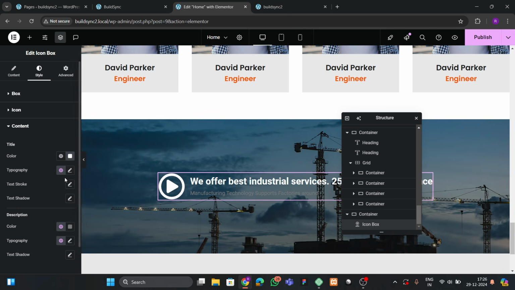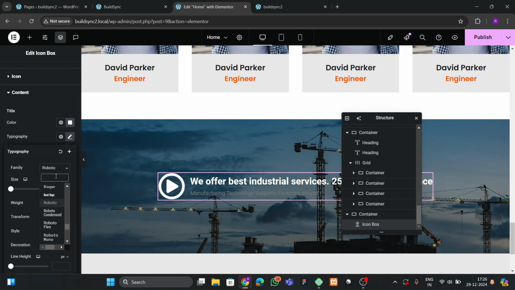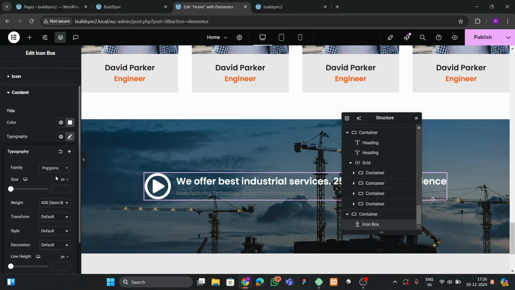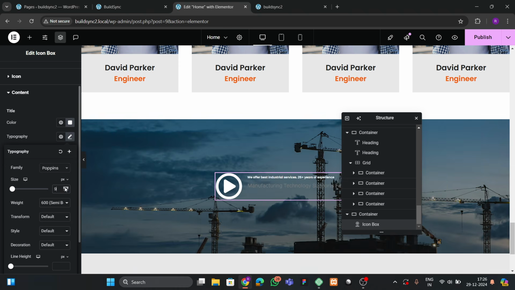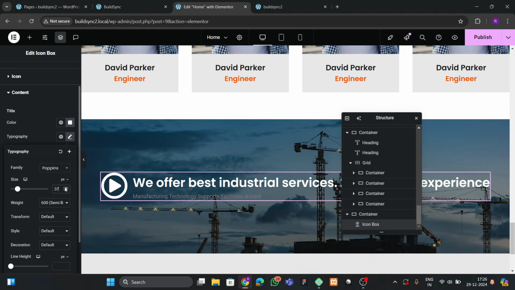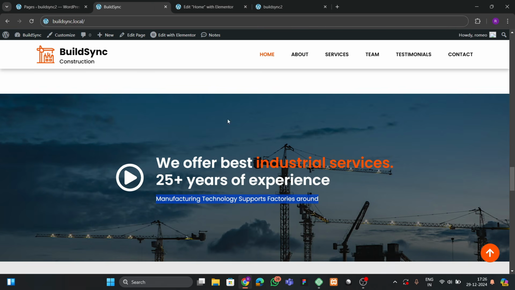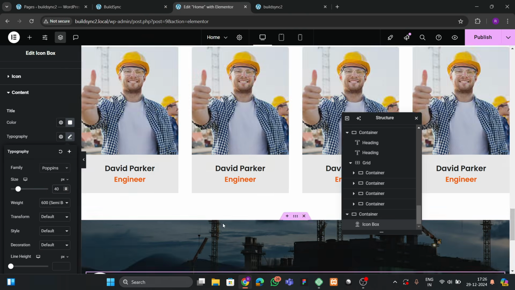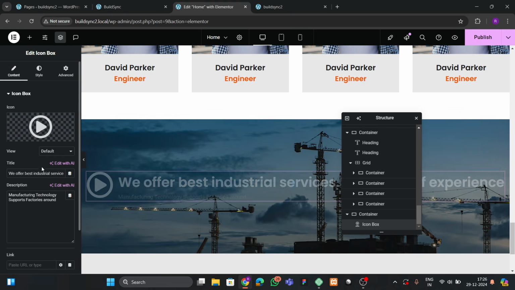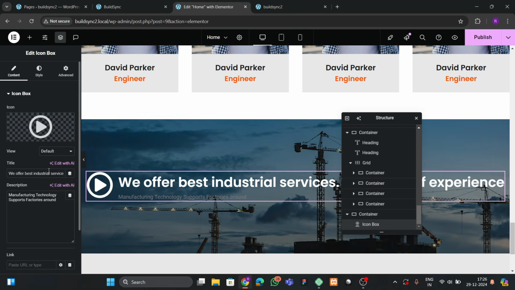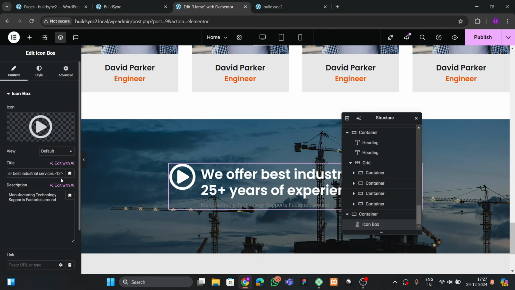Here we can make this white, and here we can also set the font to Poppins. Okay, let me increase the size of this to 40, and after that you can see that after the industrial service we have to add a break. So we can click, go to content, and here after the industrial service we have to add a br tag, so it will go to the next line.